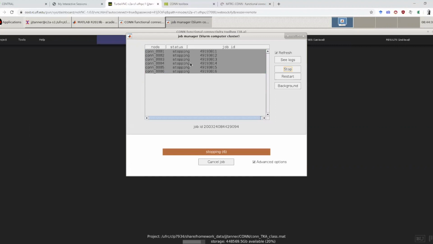You might see a notification about a job that's already running. Do you want to add this to the queue? If that's the case, then you can click yes, that's okay. Because what happens when you do the pre-processing, and if you split it up like this, where we're doing parallel jobs, then once the processing is done, CONN has to put the jobs back together.